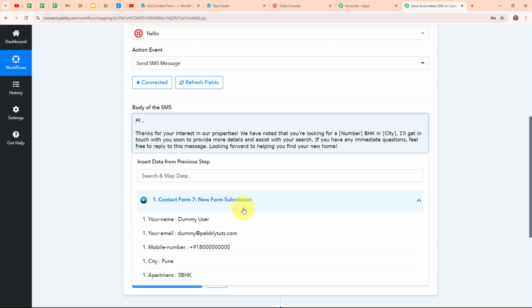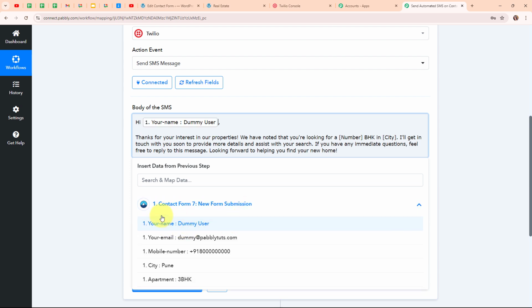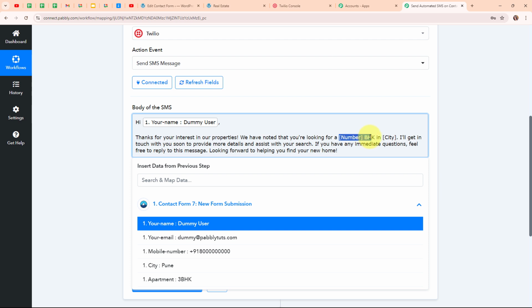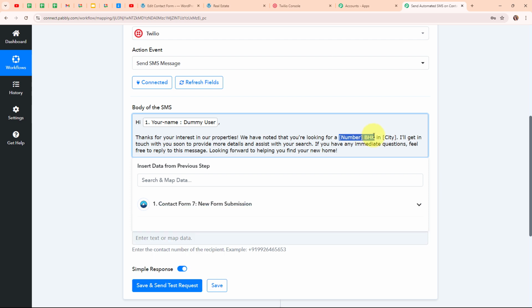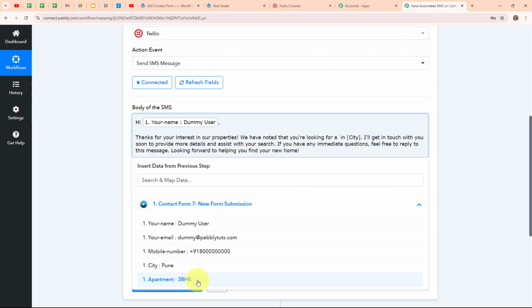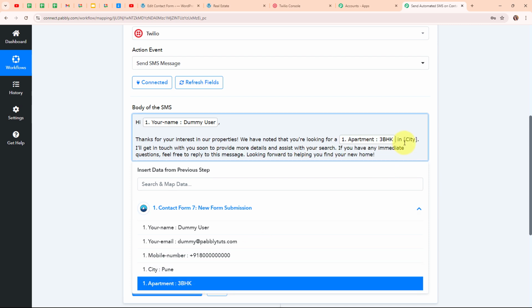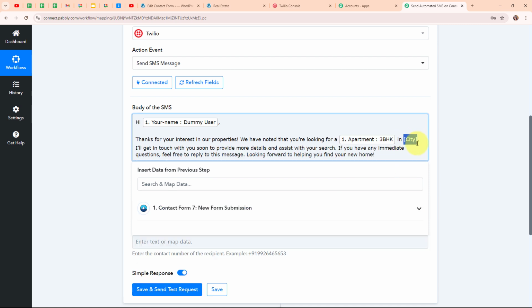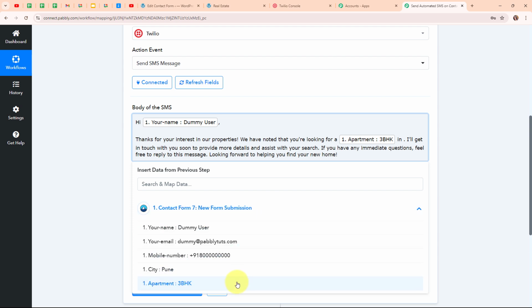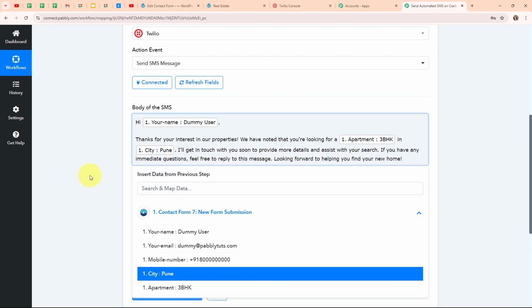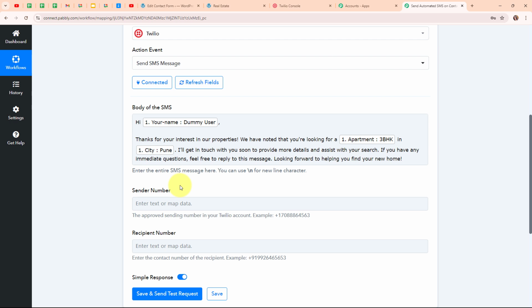So here I'm going to map my lead's name. So this is my lead's name. For the number of BHK, I'm going to map the number of BHK that we have received in our response. So here you can see our lead's preference, that is 3 BHK. And for the city, we are going to map the city our lead has selected. So here you can see the city, that is Pune. And now after mapping all the details, we have successfully entered the body of the SMS over here.